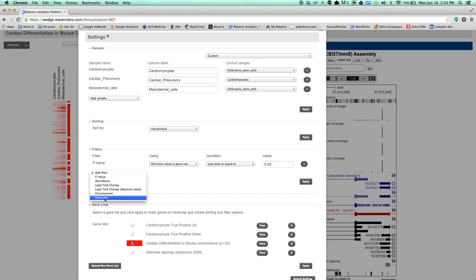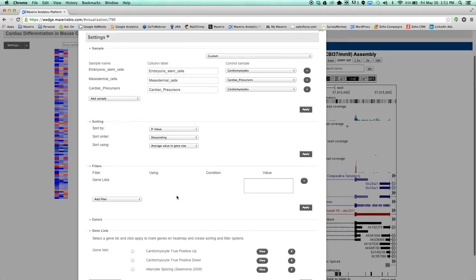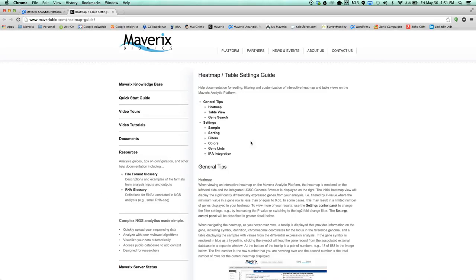If we come up to the Filter section, Add Gene List, we can filter by this gene list. Clicking Apply will now show only those genes that were identified by both the DE-seq and the cufflinks pipelines. For more information about how to use these settings, simply click on the icon next to the settings. Here you can find a resource that explains each of the different features available.